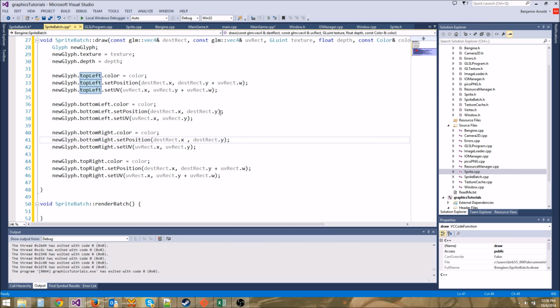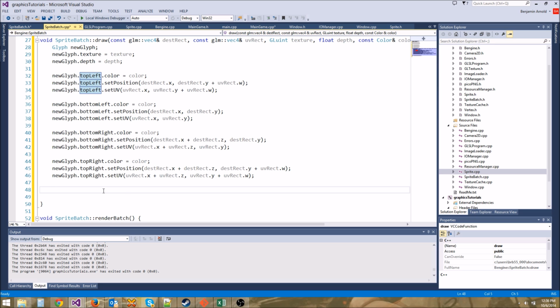Bottom right, so we need destRect plus destRect.z for the bottom right. And same thing for uvRect plus uvRect.z. And for top right, we're going to have plus for both of them. So we're going to have plus destRect.z and plus uvRect.z for the x, as well as adding in the y direction. All right, so that sets up our new glyph. And finally, we just need to add the new glyph to our vector. So we're just going to say glyphs.push_back(newGlyph). And that will add the new glyph to the end of the vector.